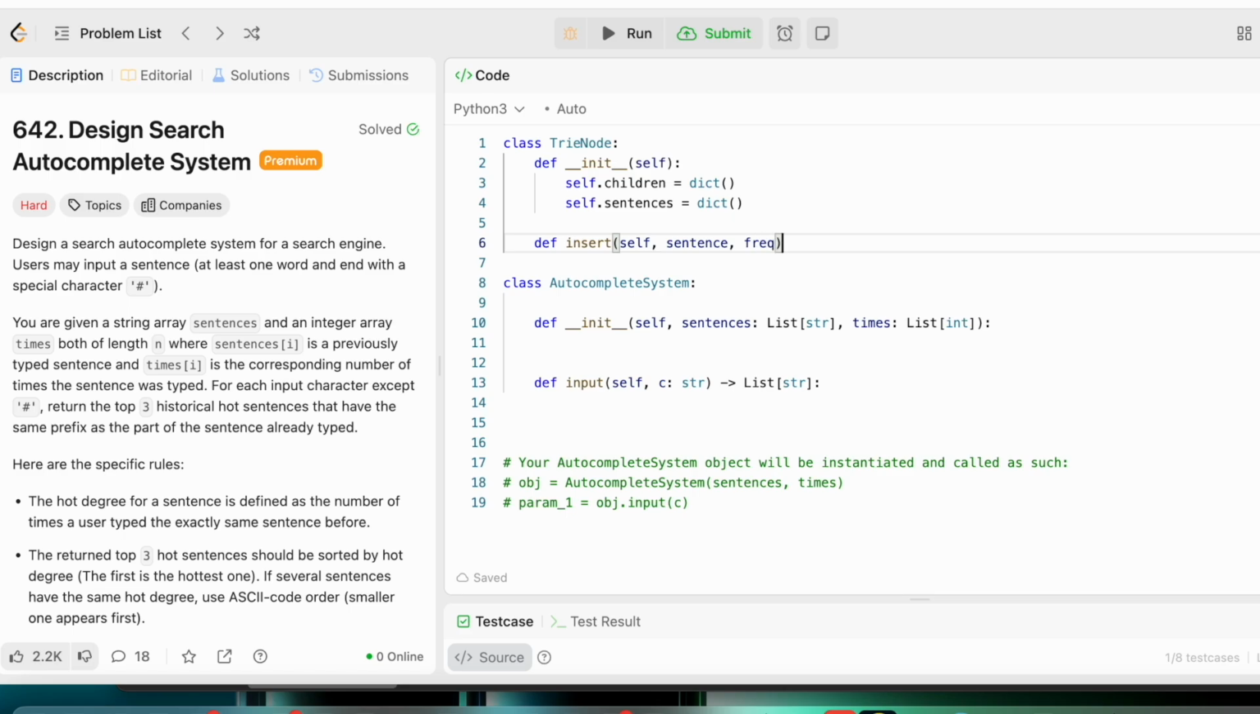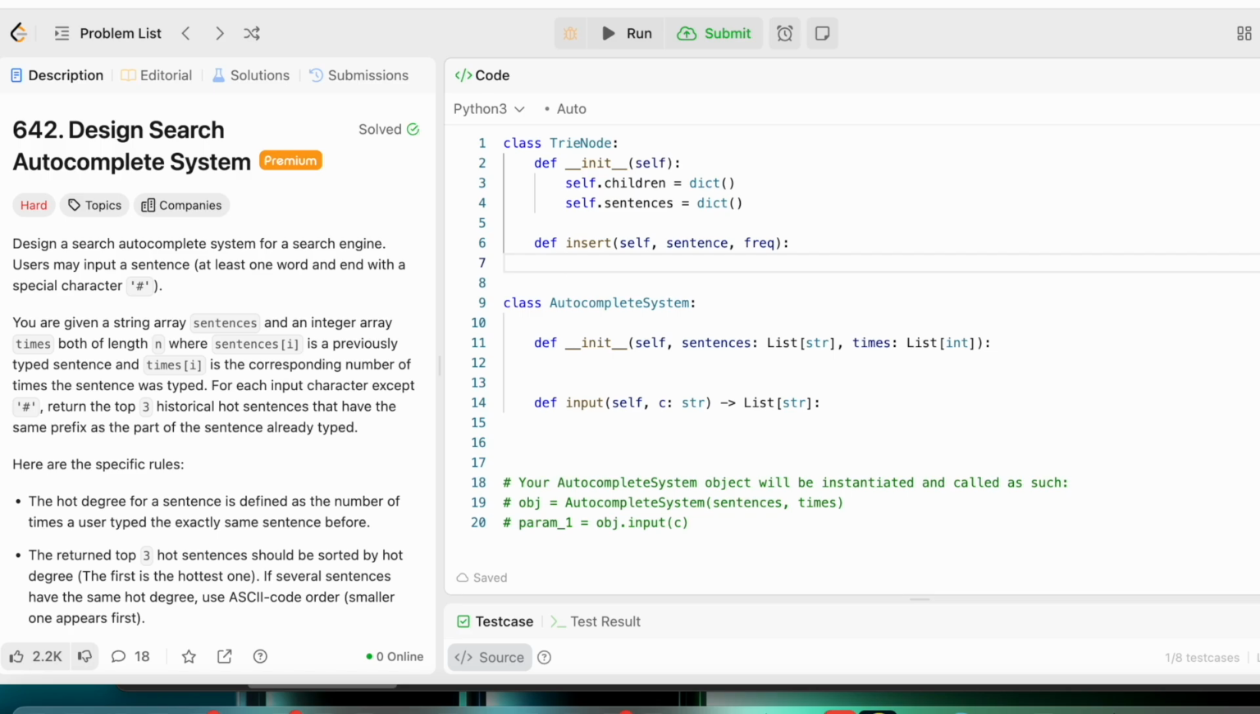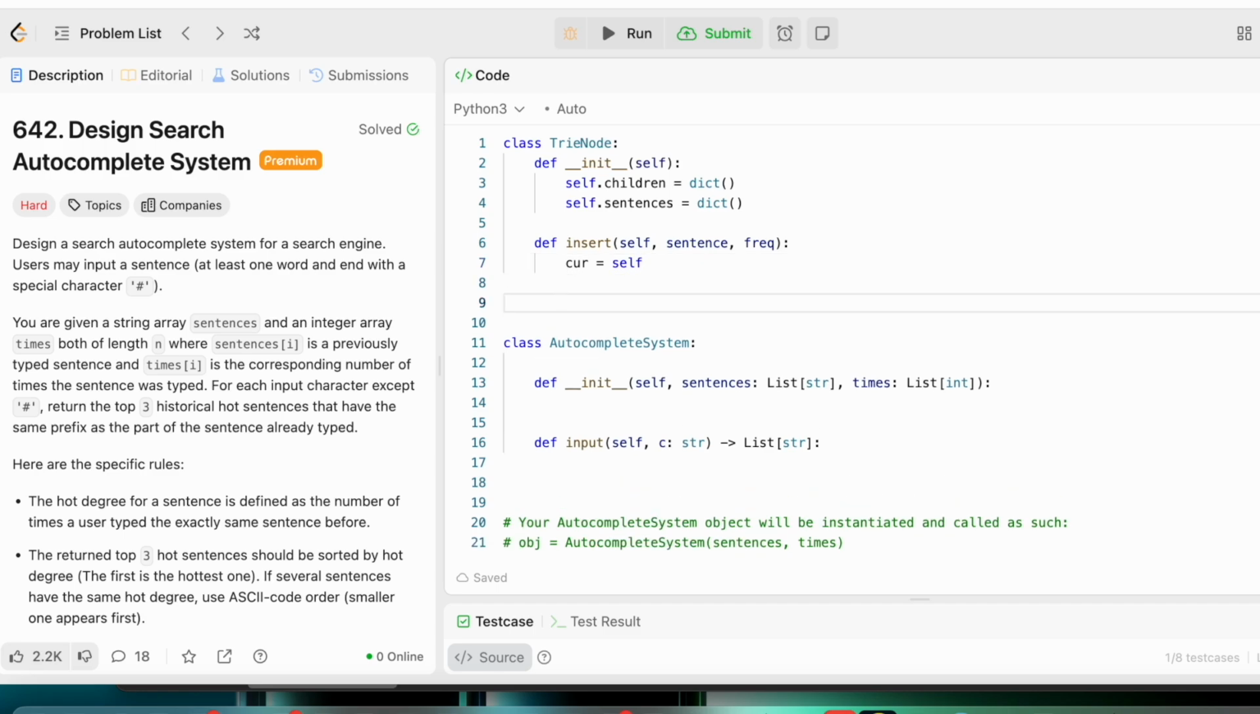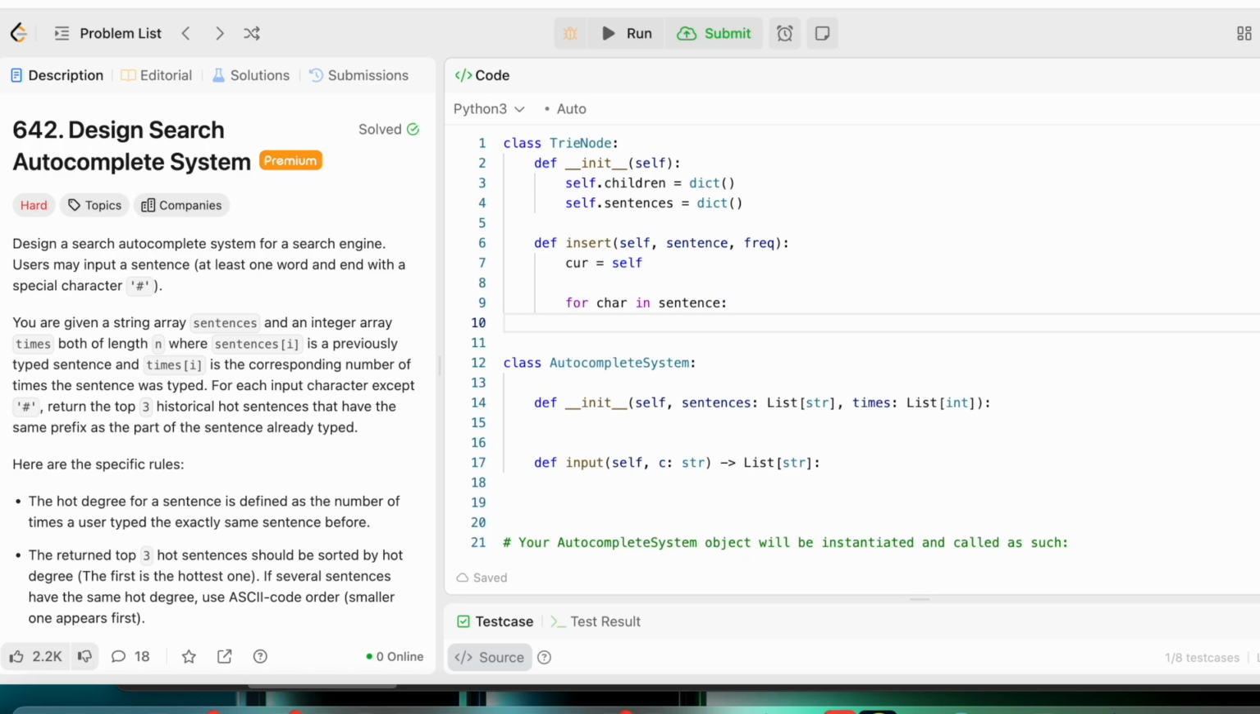Let's call it frequency only, the number of times this sentence has been searched. Now my current node is this node only. From this node I will be starting the insert. So we'll go through the sentence, one character at a time. For character in sentence, we'll see if the character is not in the children of this current node.